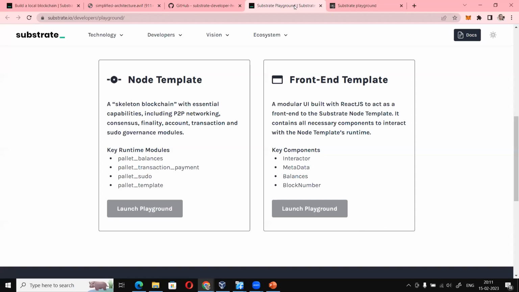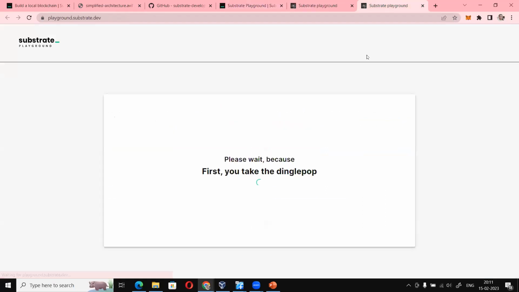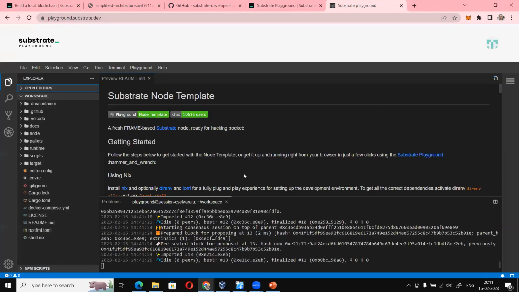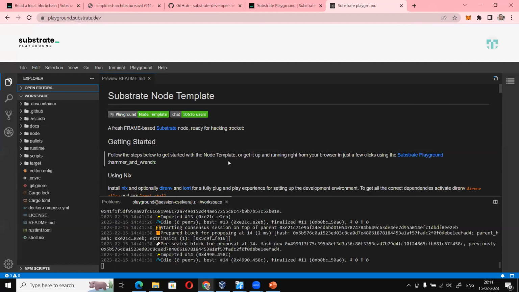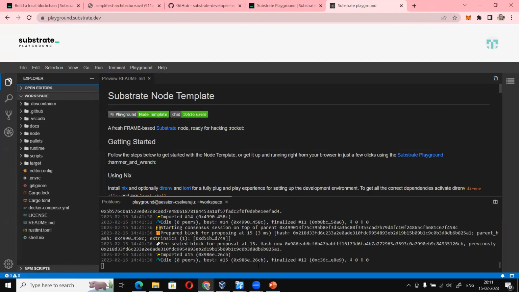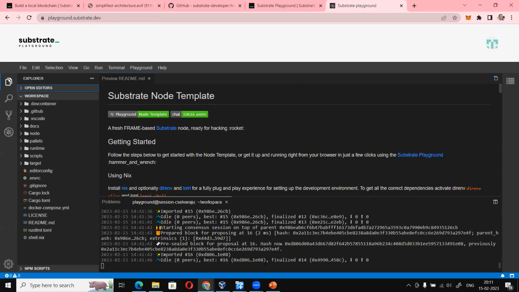Now, if you want to play around with this blockchain, there is a front-end template also given. So let's launch that. Hopefully this will launch it. It looks like you can have only one Substrate playground session open at a time. Okay, replacing existing session. Fine. This is a limitation. So you can only see this blockchain running, but you can't really do anything other than that, because you are only allowed to use one playground session at a time. So that's a limitation there, and we can't do anything about that.